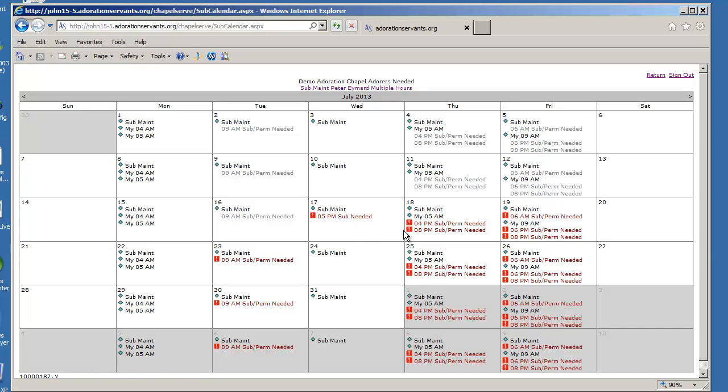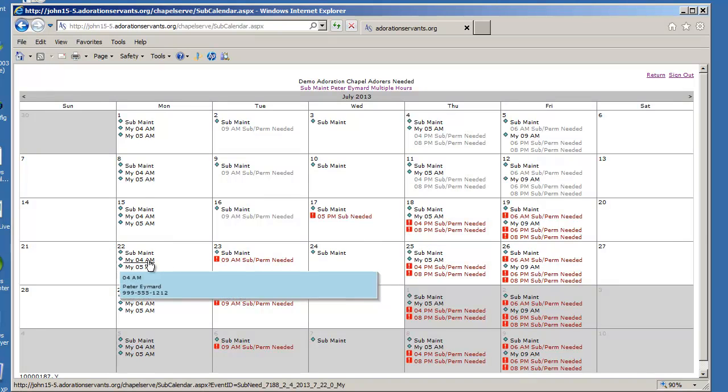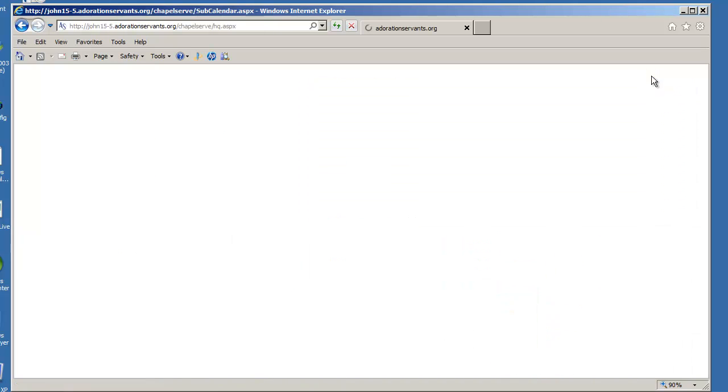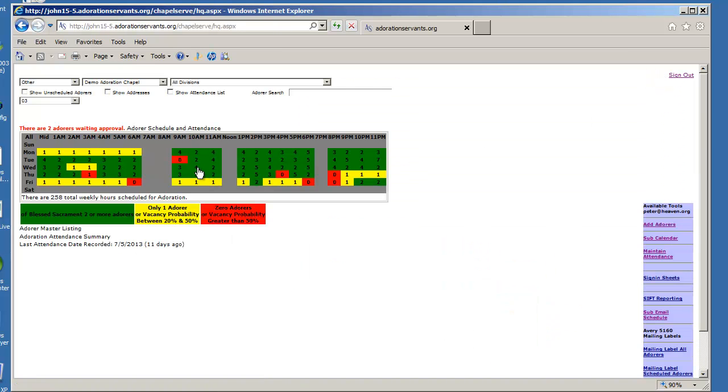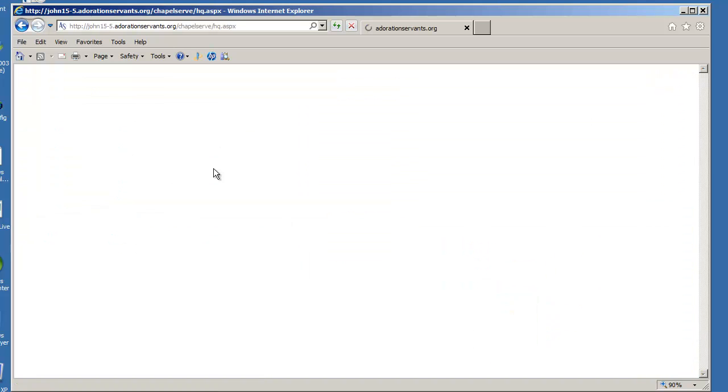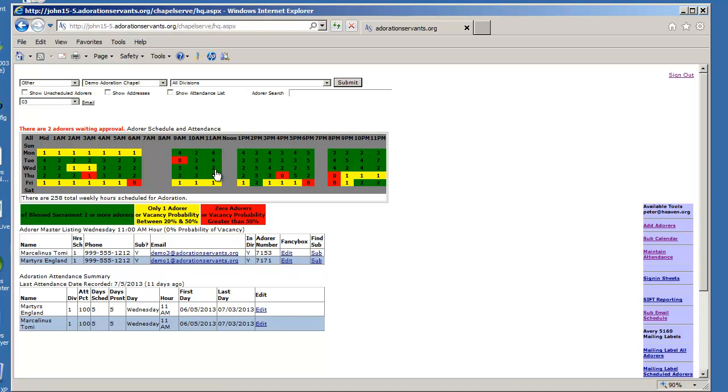Now in addition, if I'm going to be gone, I can, for a specific hour, put something in here. But let's say that somebody calls, let's say that the Martyrs of England call, and they say that they're going to be on vacation for the next 2 weeks, and so they need their hours taken care of.